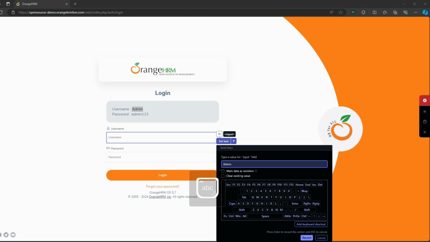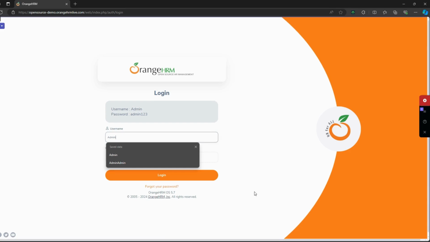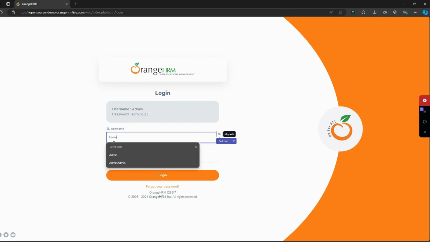And also, it is not mandatory that here itself you have to give the exact username or your exact value. You could also give some dummy value, and then you can later edit it in your code. So let's click on record. Once you click on record, it will type in the value on the respective field.